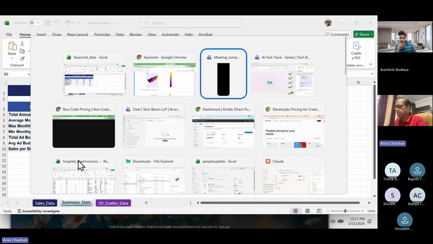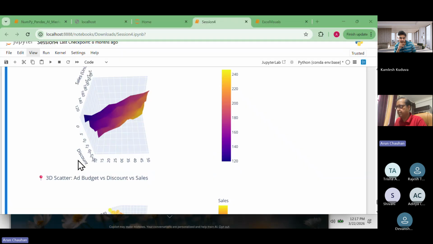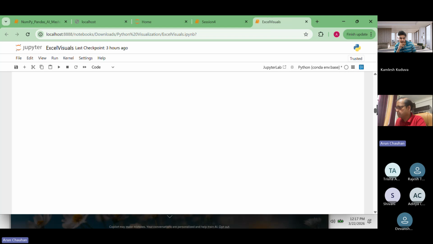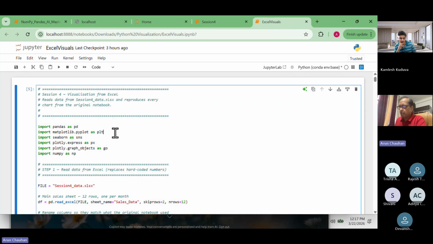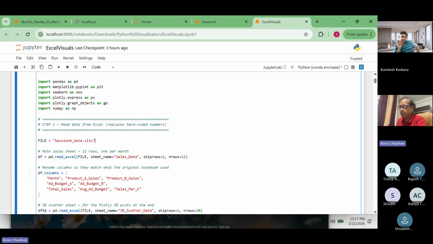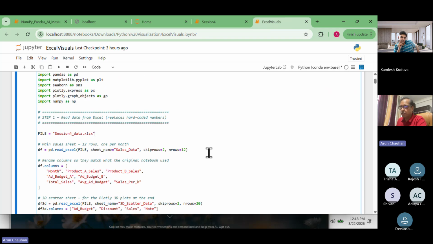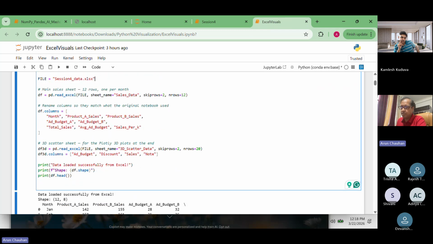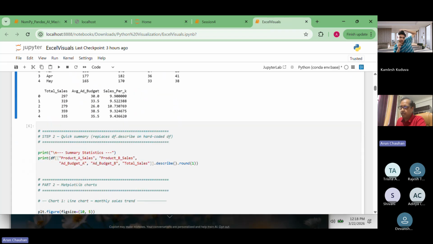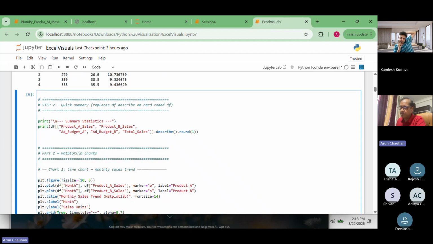So let me quickly take you to the Excel visuals here. I'll quickly walk you through. Here we are bringing in this Excel file, session4 data.xlsx. So we are reading this and putting it into data frames. This is the data frame that has been created, which we have brought in from the Excel. Then we are also publishing some quick statistics.